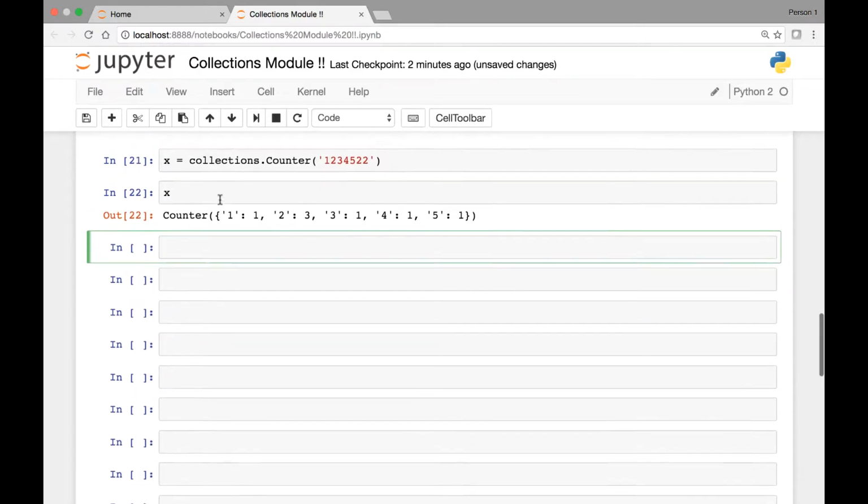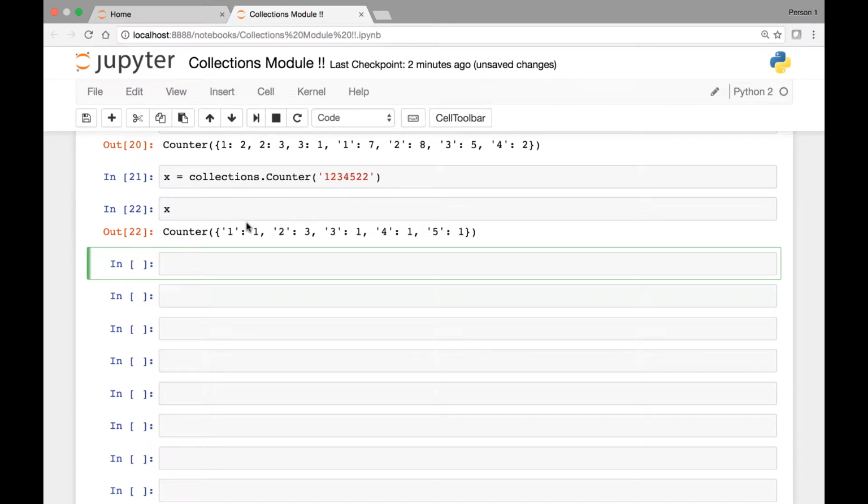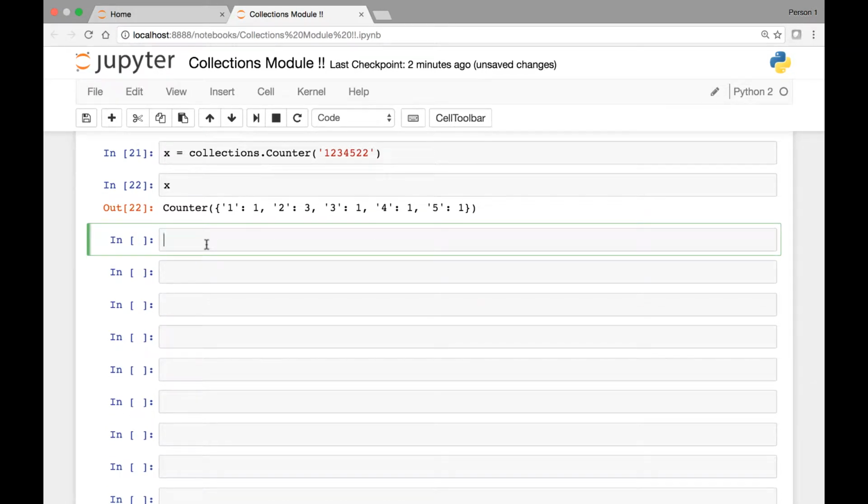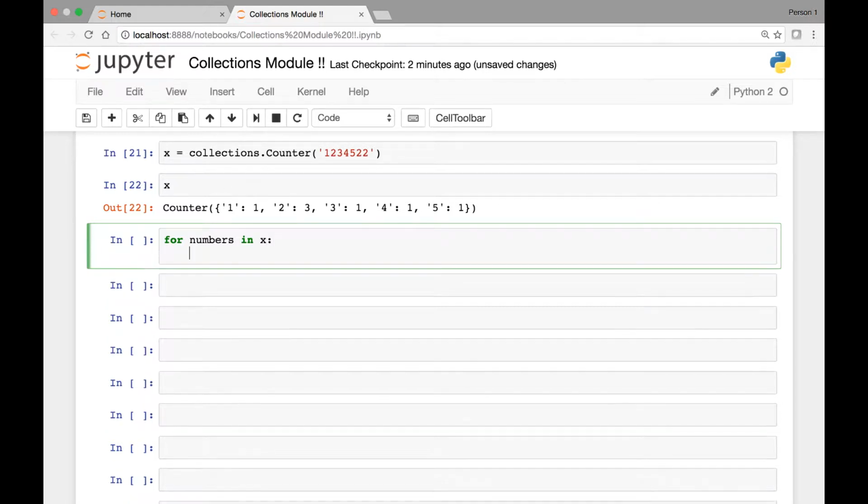We can use a for loop to access our counter object and find out the element and the number of counts for it. We can say, let's say for numbers in our counter x, we can say print. What do we want to print? Let's use some string formatting. So we want to count each of our numbers and then the number of times it appears.